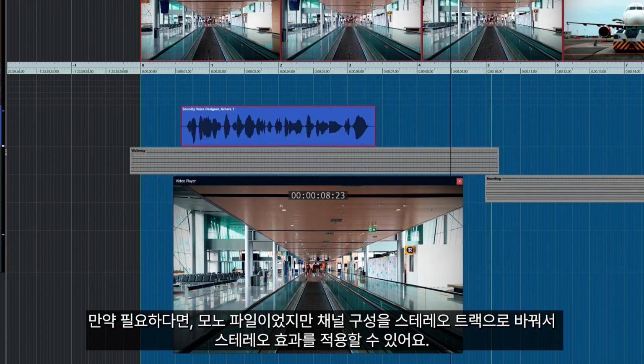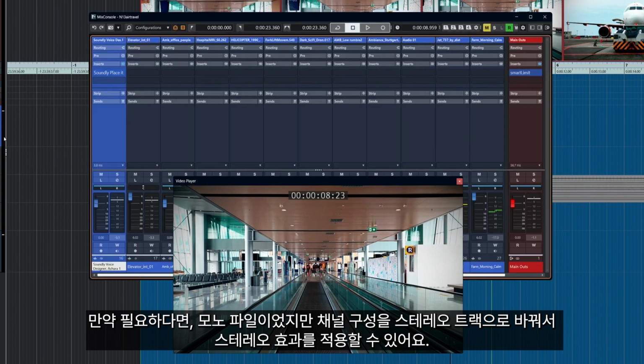I guess if anything, what we could probably do is just quickly go to the channel configuration there. Although that was a mono file, we can change it to a stereo track.